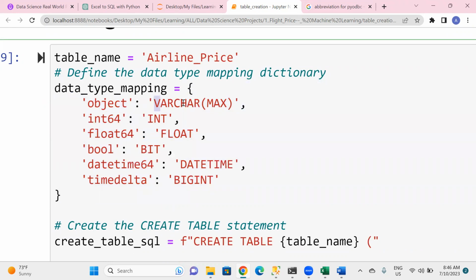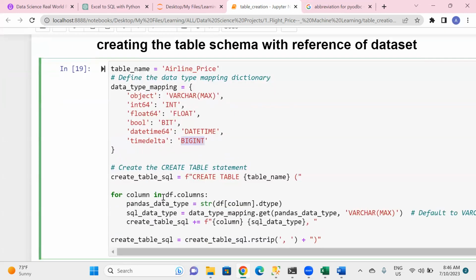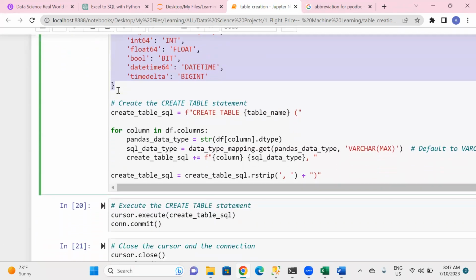In the database the data type name is different, which is varchar. In pandas it's int64, but in SQL it's int. In pandas it's float64, which we represent in SQL Server as float. Bool is represented with bit, and datetime64 you can represent with datetime. And timedelta we represent with bigint. So this way you're mapping your pandas data types to SQL database data types. Okay, clear.